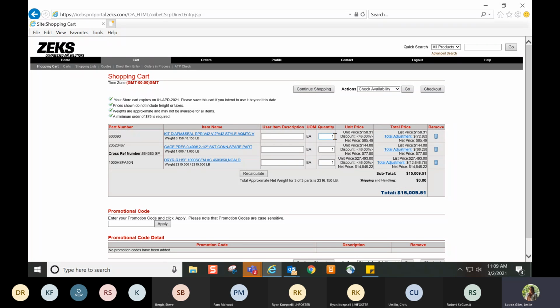So now here we have another opportunity to change the quantity if we need to. Before we move on to the next step, we can also delete a line if we need to. Here on the right-hand side, the little trash can. But if this is correct and this is what we want to order, we would go to checkout in the top right.